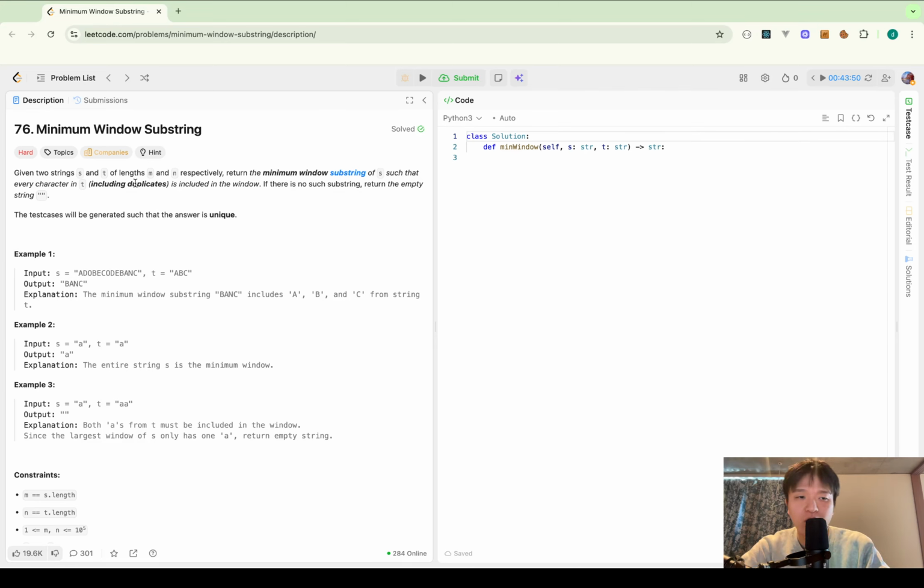So today I solve this question. Minimum window substring. Given two strings s and t of lengths m and n respectively, return the minimum window substring of s such that every character in t, including duplicates, is included in the window. If there is no such substring, return the empty string. The test cases will be generated such that the answer is unique.